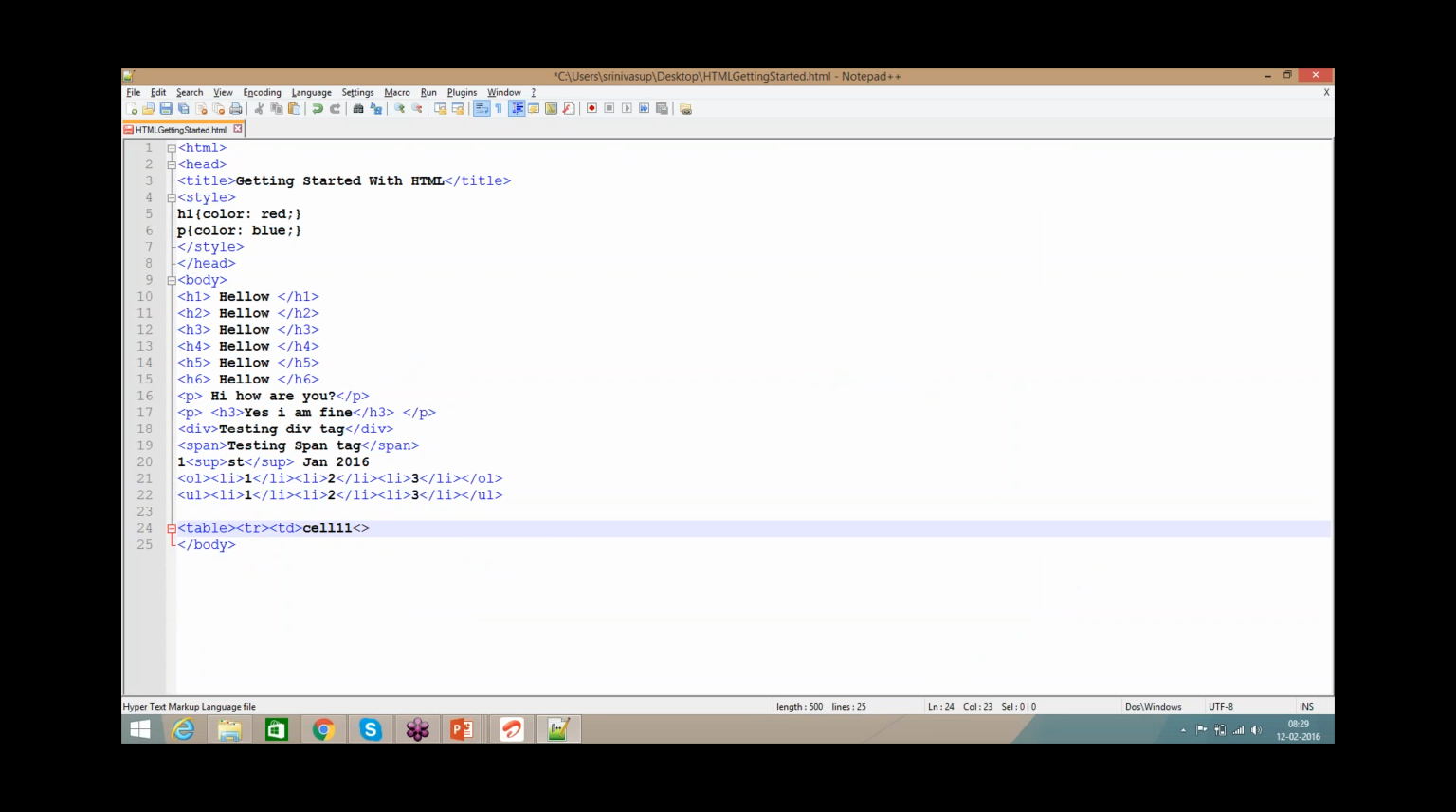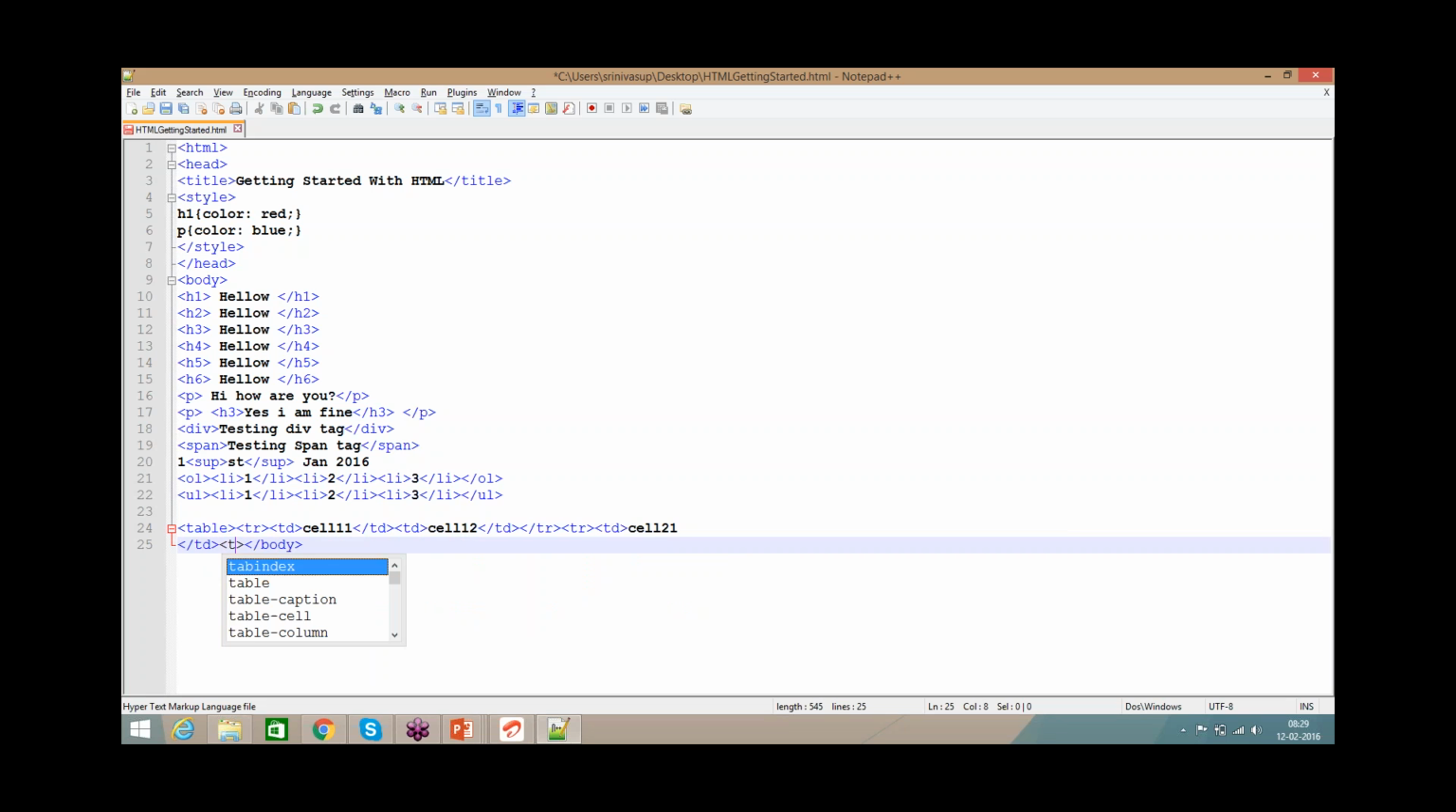Okay, this is today, this is today, cell 1 2. Okay, I will close it here. The tr means a single row, td cell, 1 2, sorry, 2 1, td, td, td here, cell 2 2, and then tr.